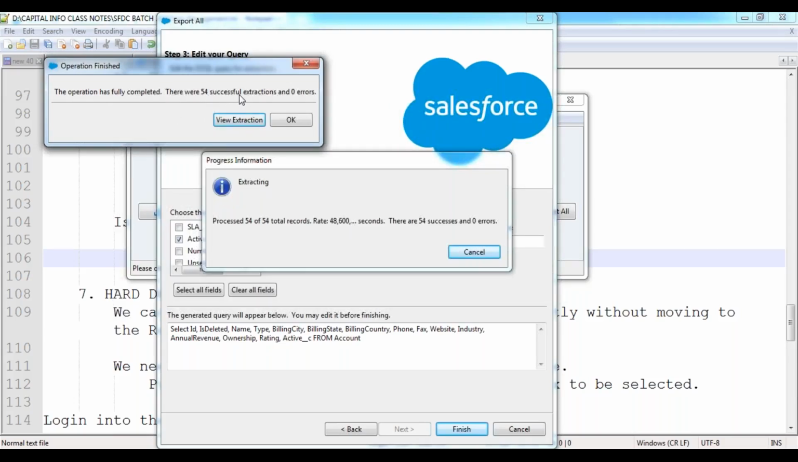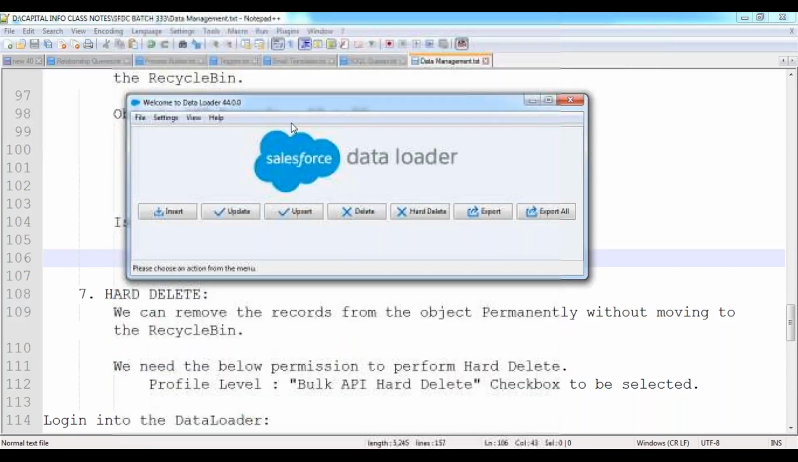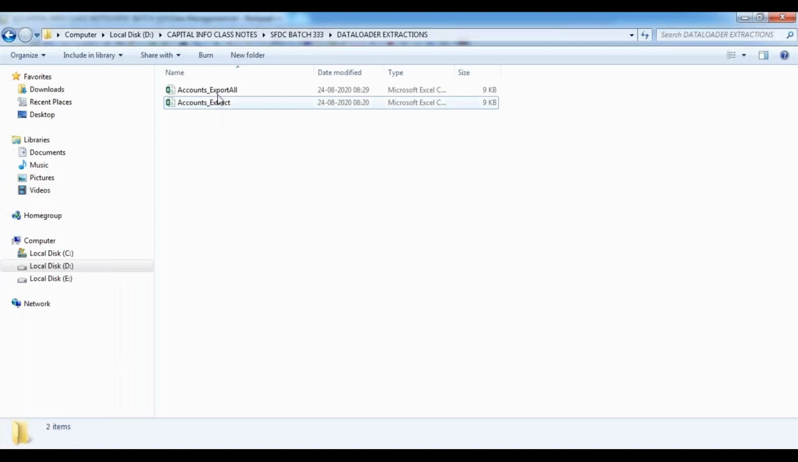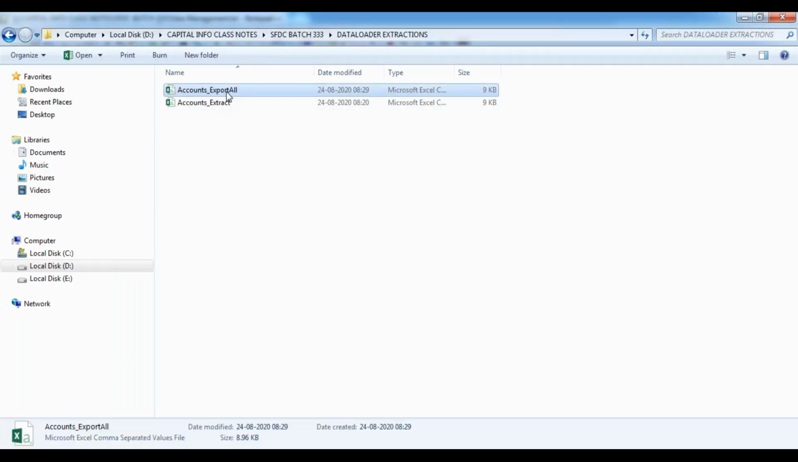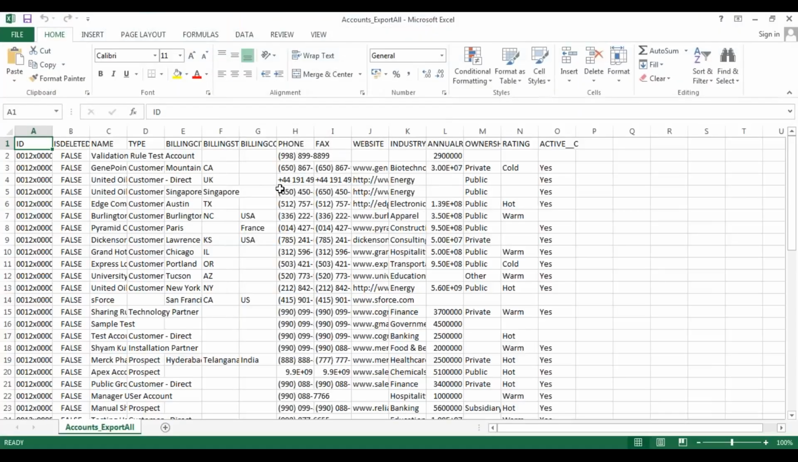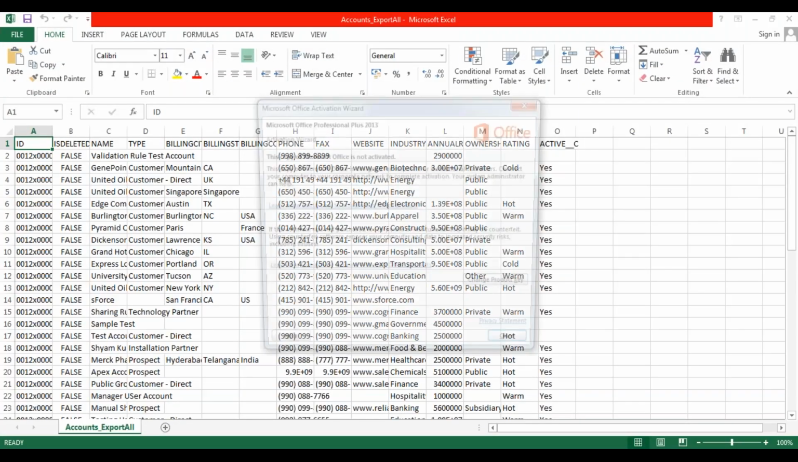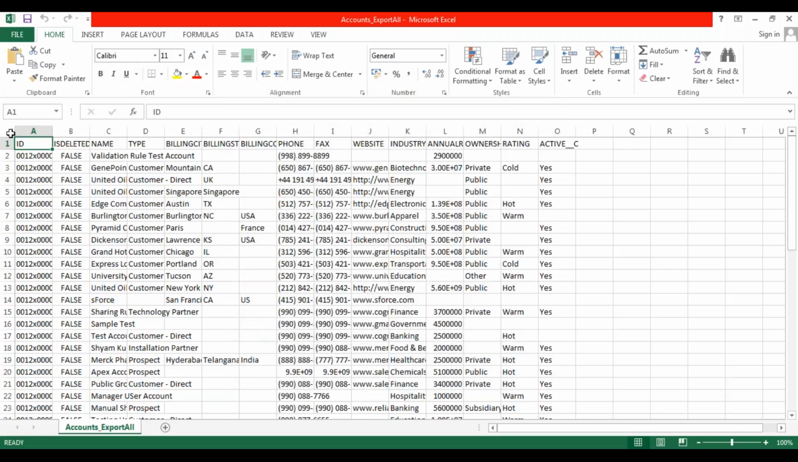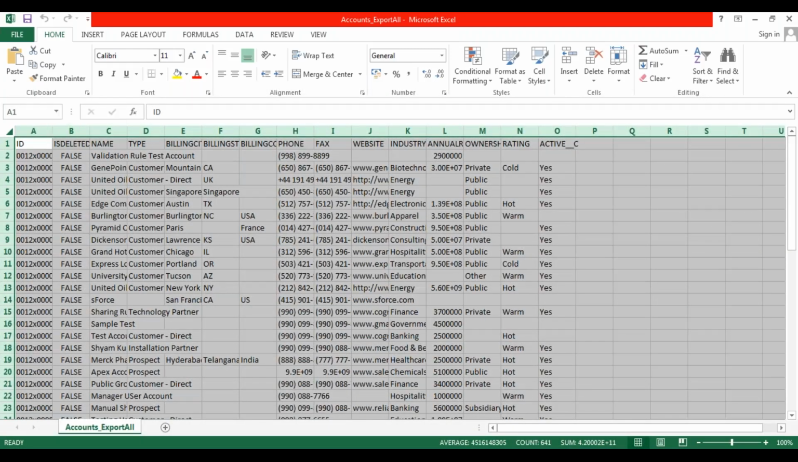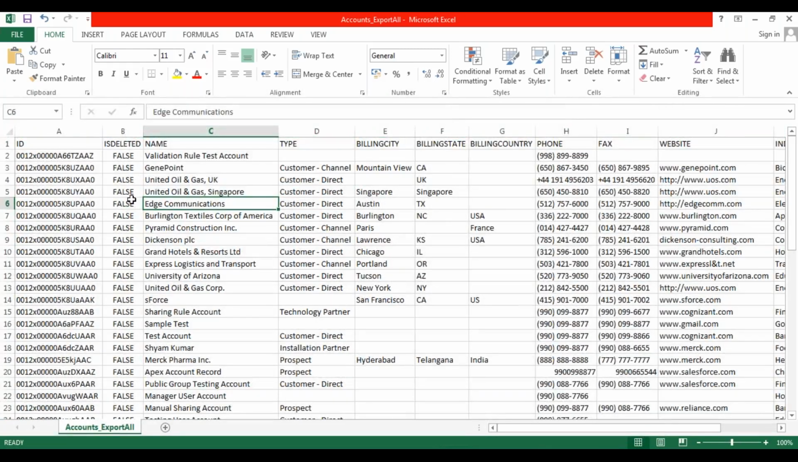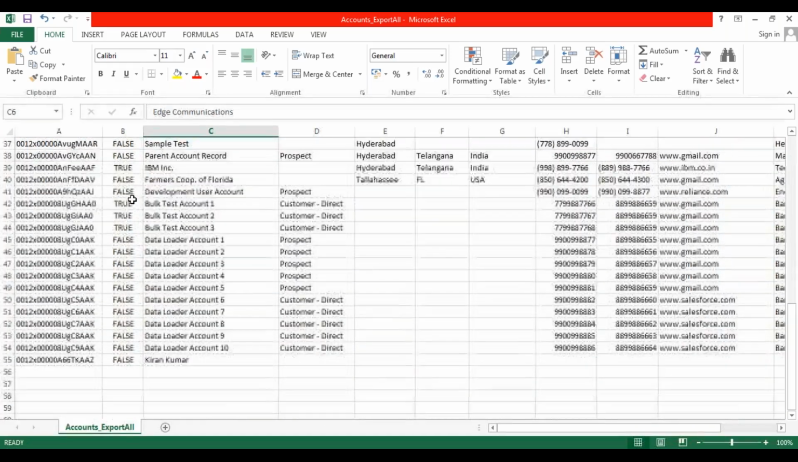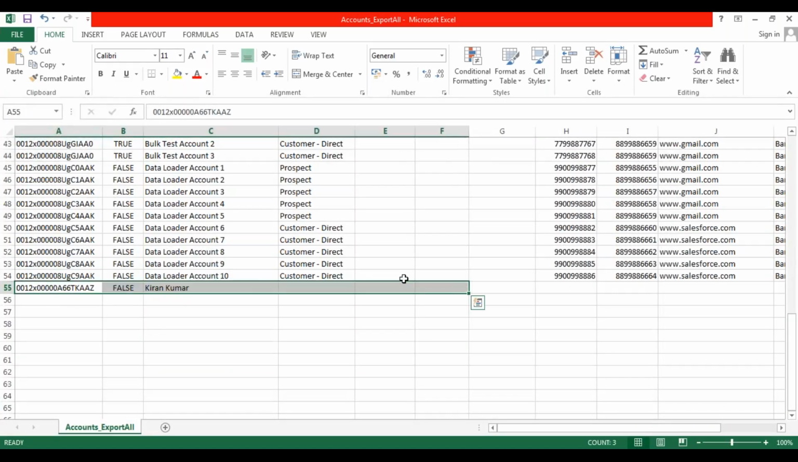There were 54 successful extractions and 0 errors. Nothing but 54 records have been collected without any errors. Now click on OK. Let's go to your folder. Here we have that Excel sheet available, the CSV file. Open that export all file, and there you can see all the records. Now you will have all the records. Total 54 records will be available inside your object.